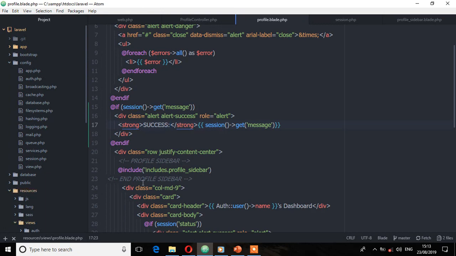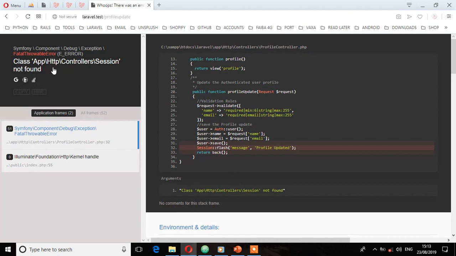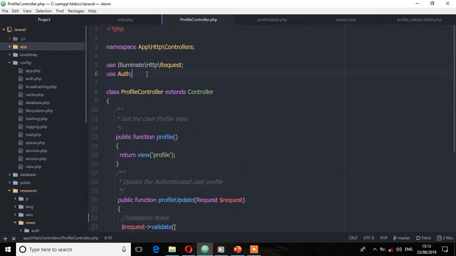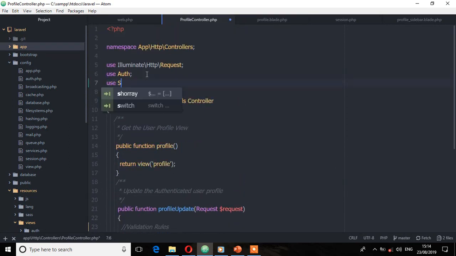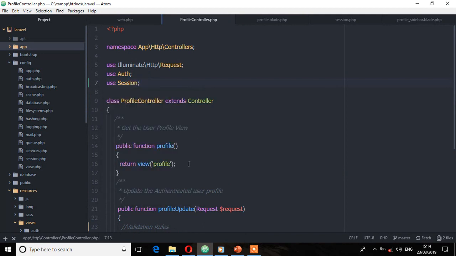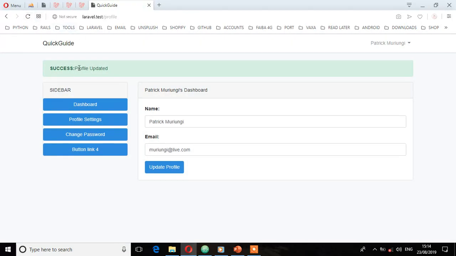Save. Let's see now from the browser. I'm going to change only the email and update the profile. We're getting an error that says class session not found. Let's add the session class on the profile controller. At the top, use session. Let's try again, refresh, and as you can see, success, profile updated. Now we have alerted the user that his profile has been updated.